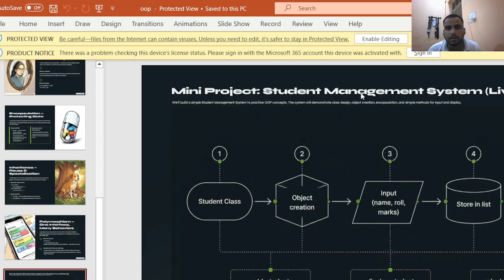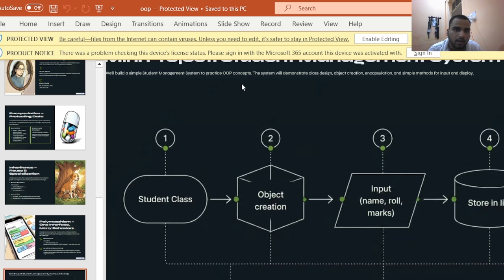So many projects: student management system, live coding. Now we are on the example part, what you can make on your own, and how easy it is to build. We'll build a simple student management system to practice OOP concepts. The system will demonstrate class design, object creation, encapsulation, and a simple method for input and display.